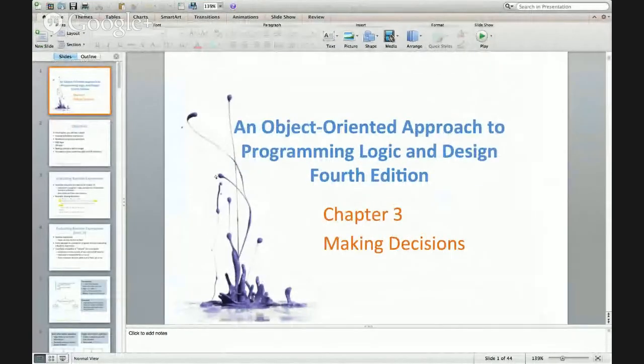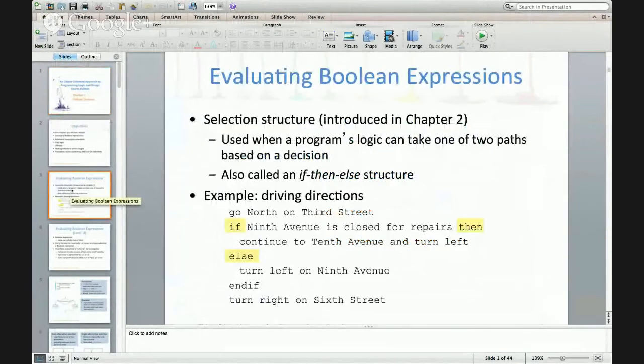Okay, this one should start here with evaluating Boolean expressions. And the selection structure is what was introduced in chapter 2. But when a program's logic can take one of 2 paths based on a decision, it's also called an if-then-else structure.